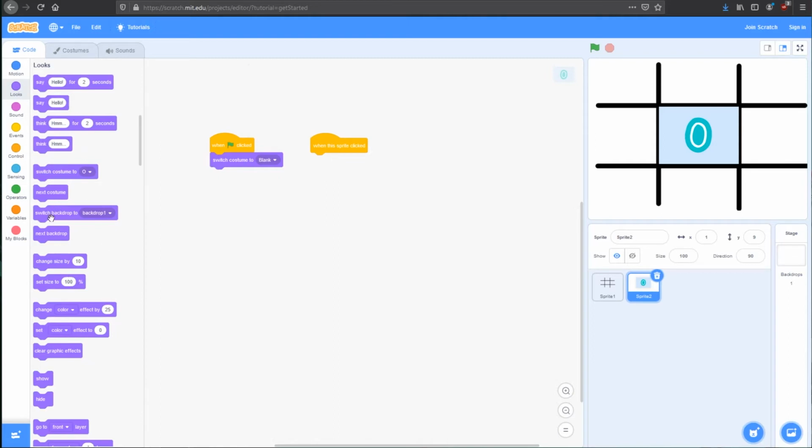And then when the sprite is clicked, we want to switch costume to either X or O, depending on whose turn it is. But we'll figure out the turn order in a second here. Right now, when I click this, it changes the costume to blank. So let's do the turn order real quick.